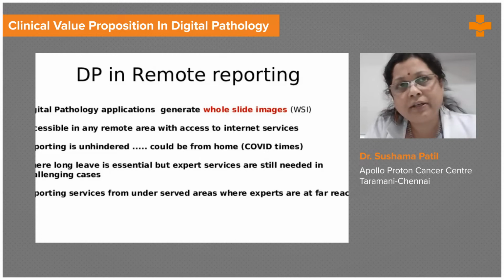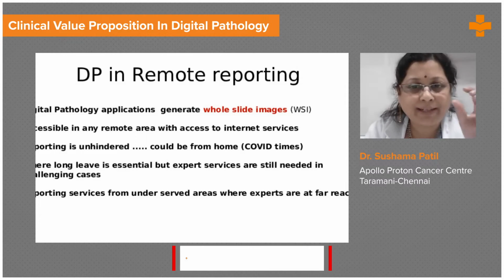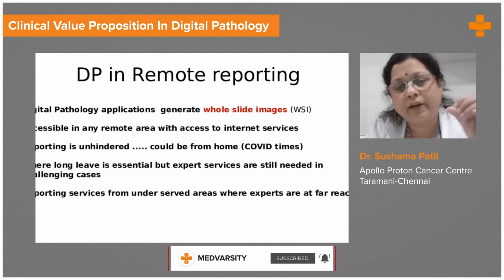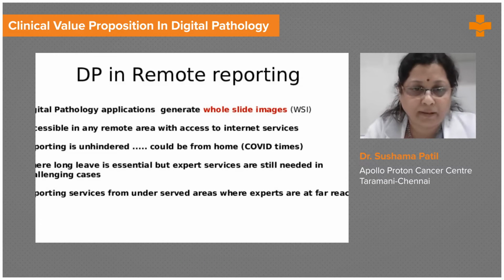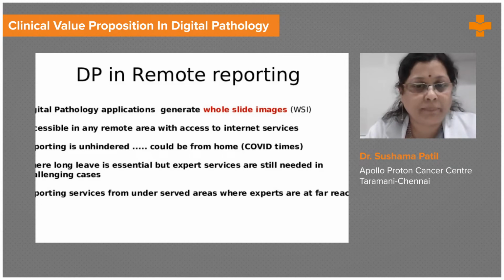And I would like to take digital pathology to another area where we can create value. So, digital pathology in remote reporting. Okay? Digital pathology applications generate what we call a whole slide image, WSI, which can be accessed in any remote area. If you have high-speed internet access and the link to the case, you can easily access this image and render a report. For example, if for any reason I'm not able to come to the hospital, I can access this image from home and generate a report without hindering patient care.